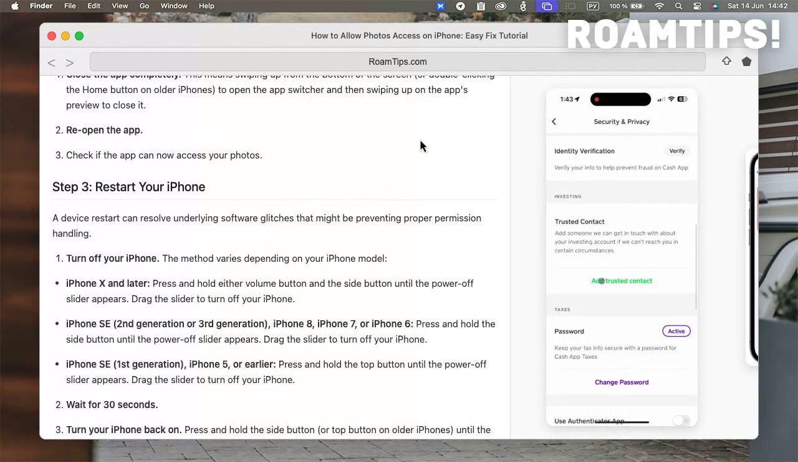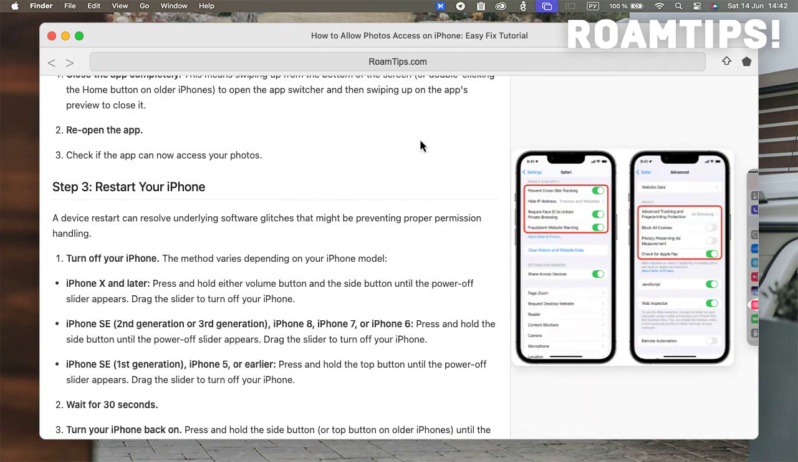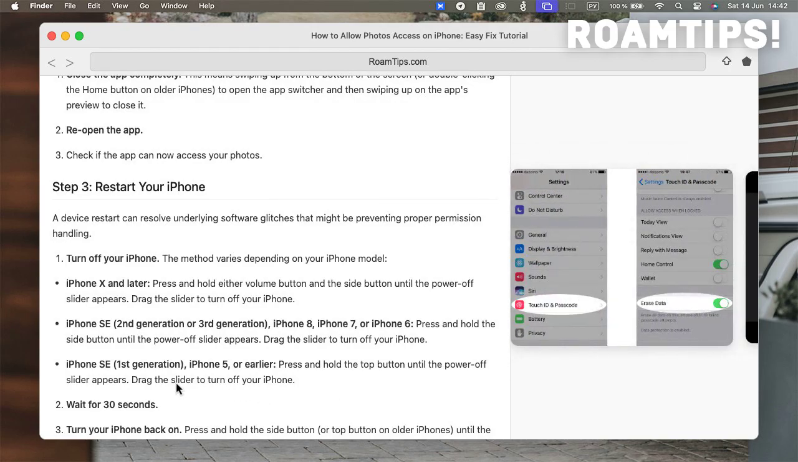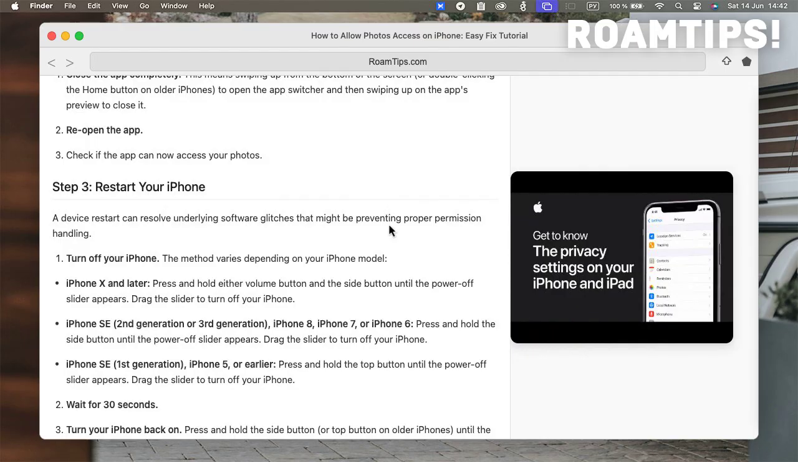Go to Settings. Open the Settings app on your iPhone. Scroll down to Privacy and Security. Look for the Privacy and Security section and tap on it. On older iOS versions, it might just be Privacy. Tap on Photos. In the Privacy and Security menu, find and tap Photos. Find the app. You'll see a list of apps that have requested access to your photos. Find the app that's giving you trouble.